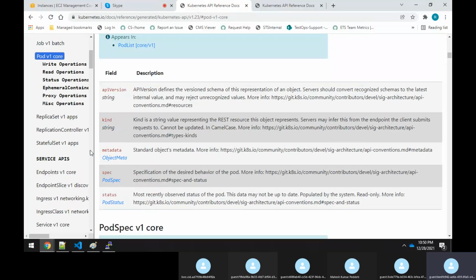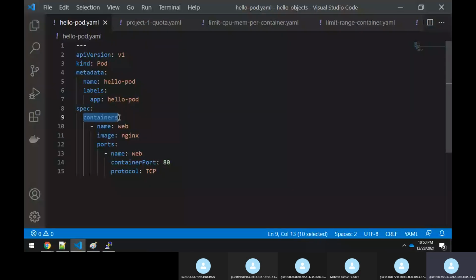It means that basically I want to create a container, right? This is one of the important fields. So come back to here. So what is it? Under spec, I will give 2 spaces. I'll say containers. See, you have the same thing, containers colon.